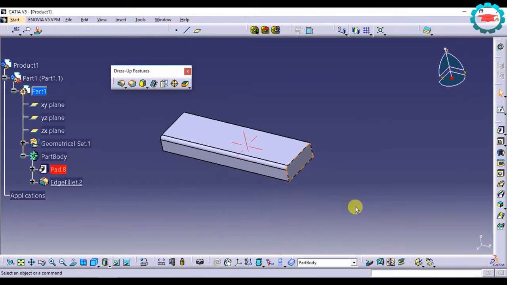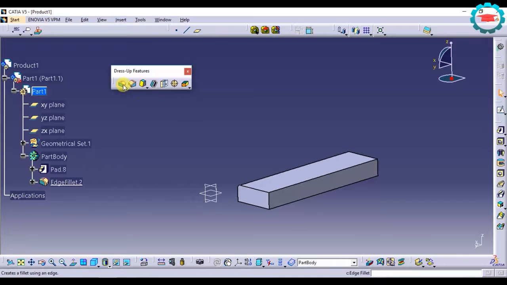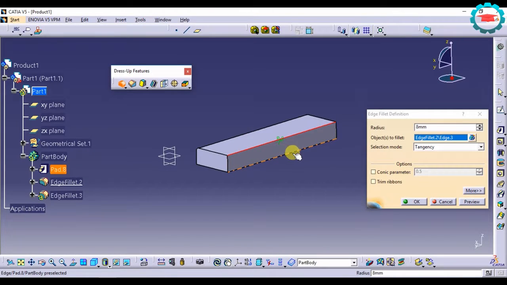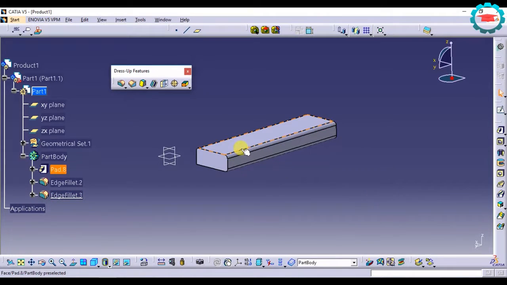I can do this by selecting multiple edges also. So if I select two edges, these two, 1 and 2, and give the same radius 8 mm, it's going to make it for both of them. This way you can select multiple edges, whether these edges are lying on the same face or whether they are on different faces. You can select them.